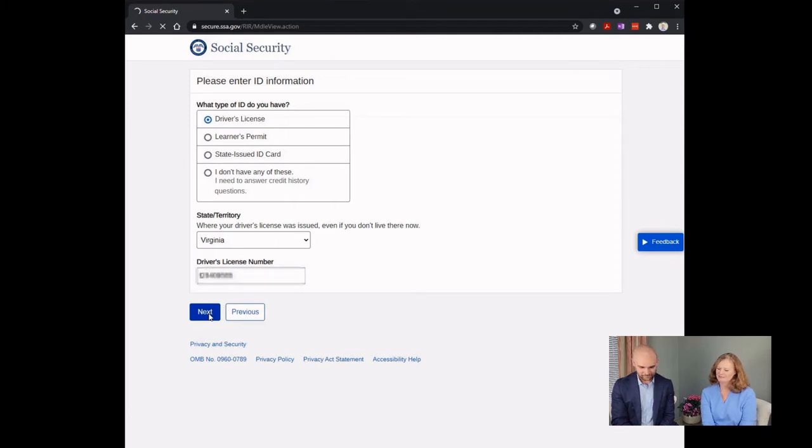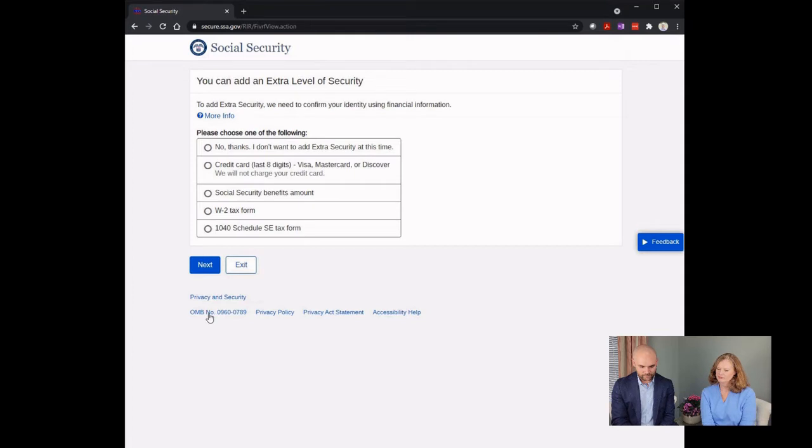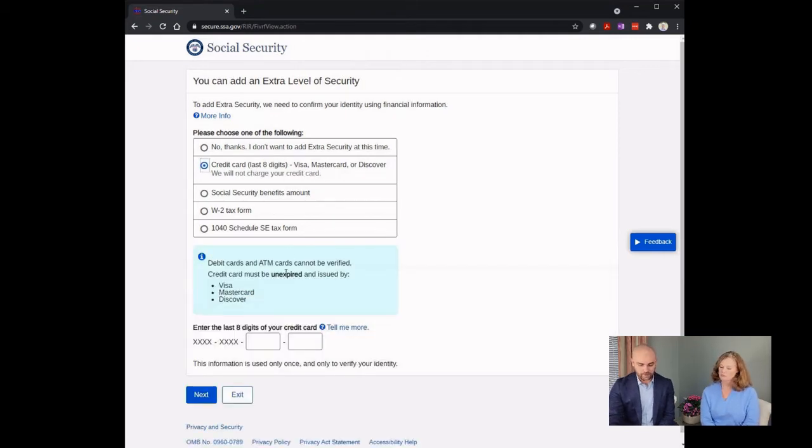And then Next. And the next piece is one more step of security. This one is not required. I did go through and do it with the credit card information just to add that extra security. Anytime I'm doing anything online, I like to have that extra level. You know, when you have that dual authentication, which can be annoying at times. It can be a pain to go through those, but it is worth, I think, the extra security to go through that. So I did that with the credit card.